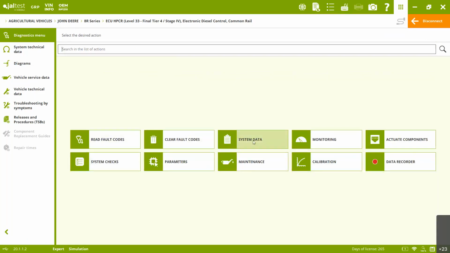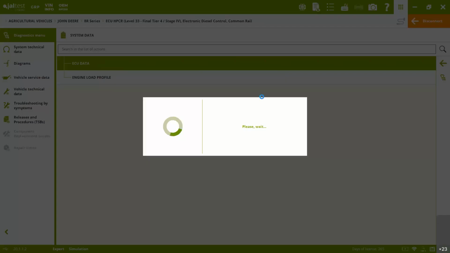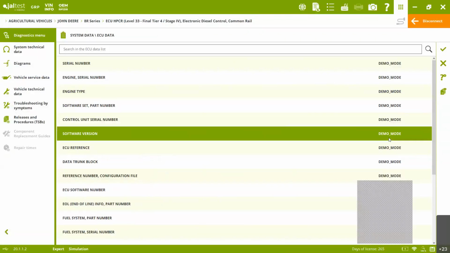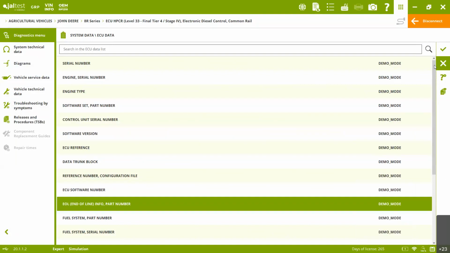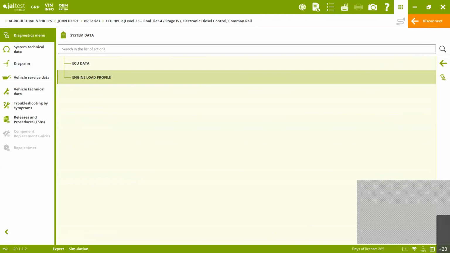So now system data, that's going to be basically information about the ECU. Okay. Delivered from the manufacturer. It's not a big deal. Right now, we don't have that data because, again, we're in the demo mode, but that's basically what we can find here on system data. The same thing with the engine load profile.